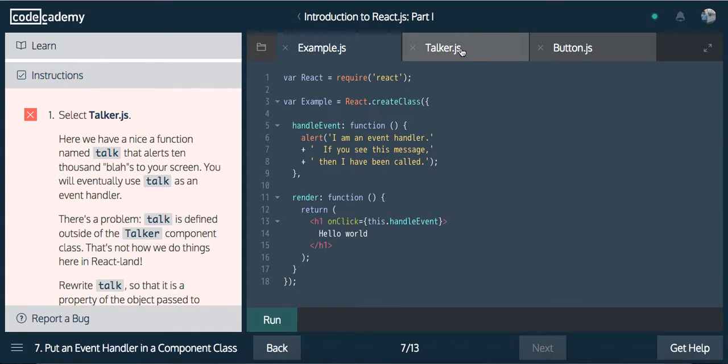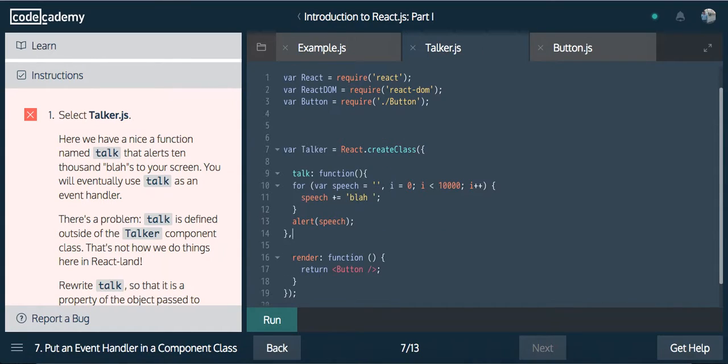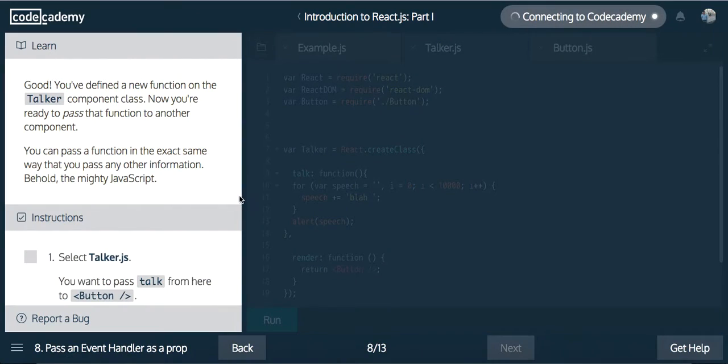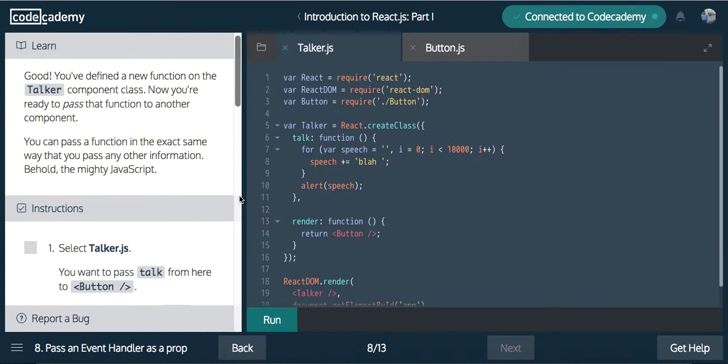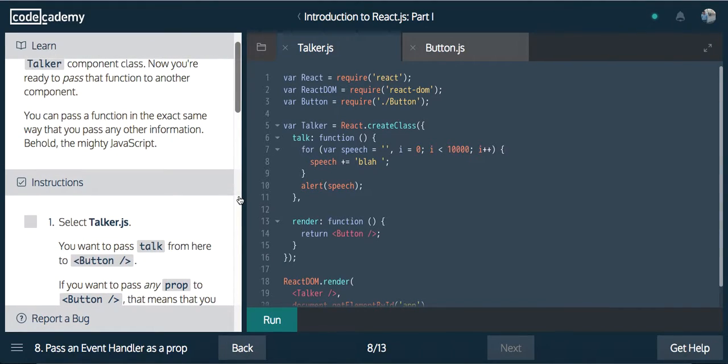And then put a comma at the end of there. This should not work. Change it to make it a key that's a function. See if this runs for us. Hopefully it will. Cool. So good, you've defined a new function on the talker component class. Now you're ready to pass that function to another component.